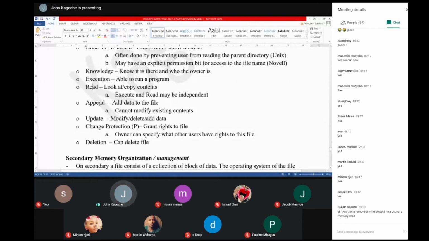Now, when you say append, you can modify, or you can add content. Update: you can modify, you can delete. Appending means you cannot delete. But here we're saying if you're given the privilege of updating, it means you can modify, you can delete, and you can do any other activity that is allowed by whoever.